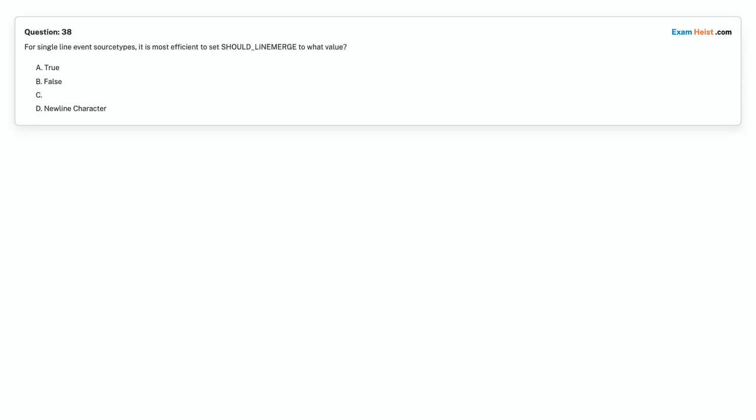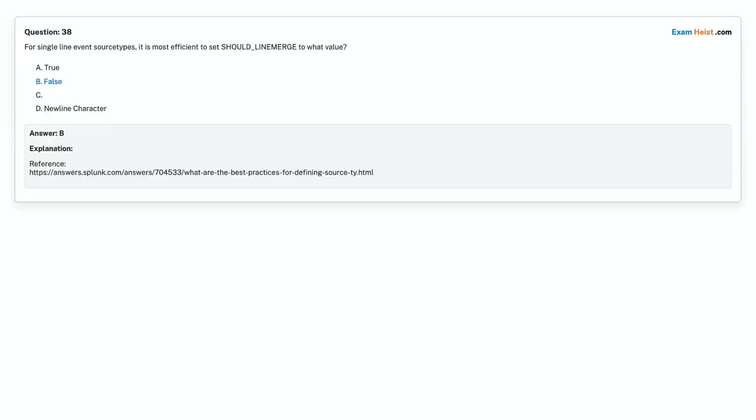Question 38. For single-line event source types, it is most efficient to set SHOULD_LINEMERGE to what value? Option A, true. Option B, false. Option C, a regex string. Option D, a newline character. Choose the correct answer. Correct answer is option B, false.